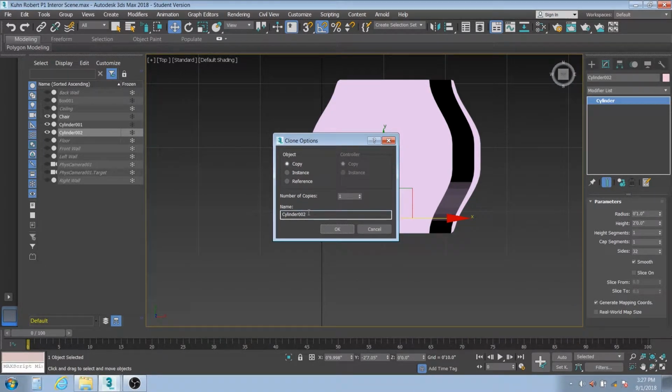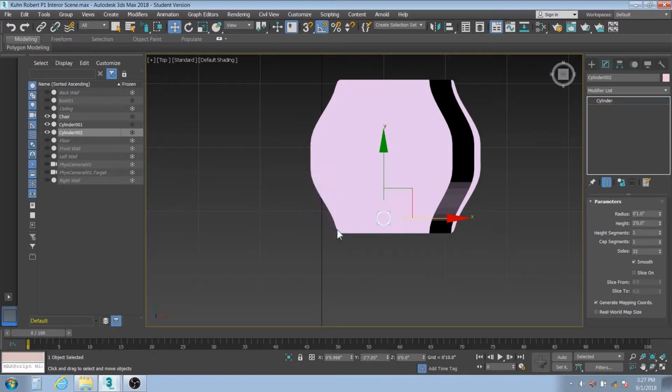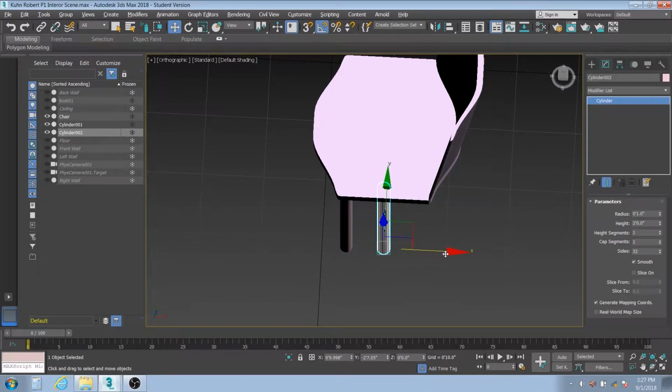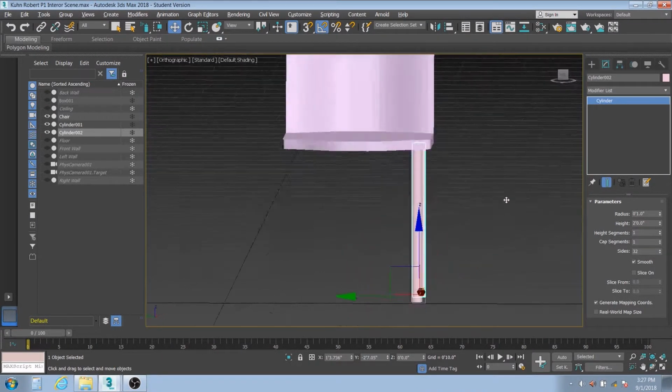I'm not going to rename it this time. I could rename it something like leg, but I don't need to because I'm going to be attaching it to the rest of the chair here in just a few minutes. Say OK. Alrighty, that looks to be about right.